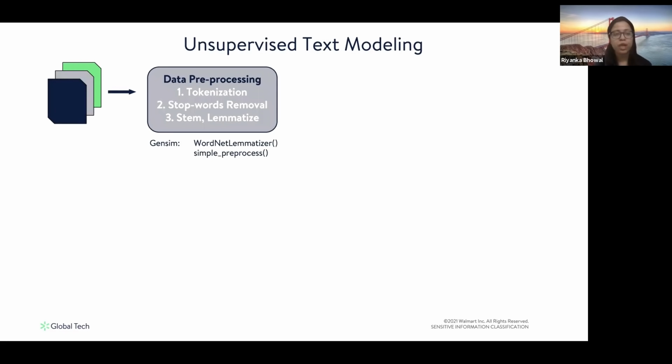First of all, we will have to do the data pre-processing: tokenization, where we take the words from the sentences, then stop word removal, which is the removal of frequent words, then stemming and lemmatization. What stemming will do is trim the word, and what lemmatization will do is bring the particular word back to its root word. Now in Python, we have the gensim library where we have the WordNet lemmatizer and simple_preprocess. Both these modules will help us get the data pre-processing done.